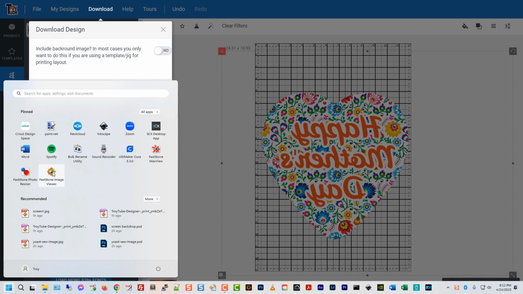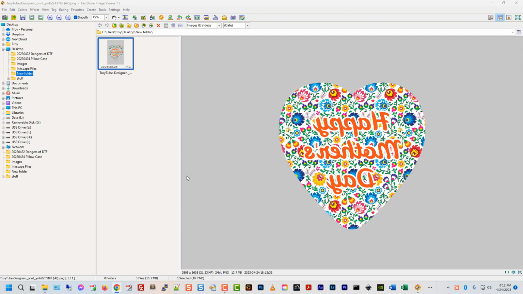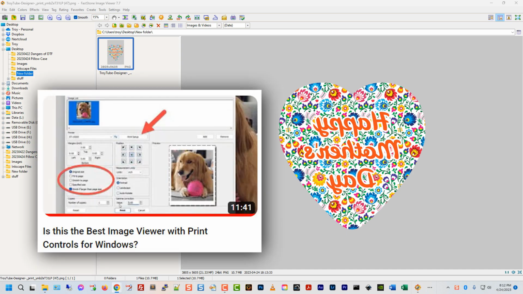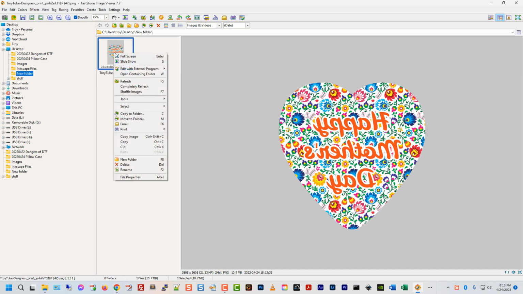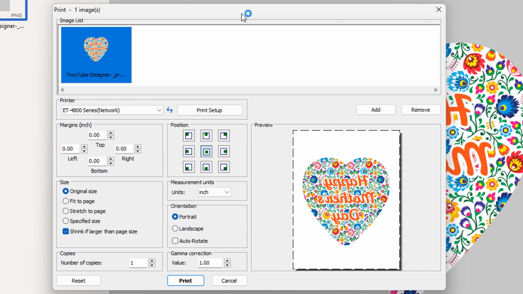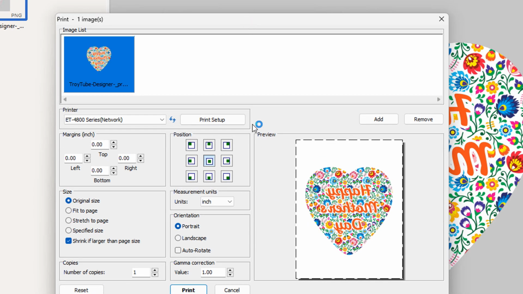Next, we're going to open up our Faststone image viewer. And if you're not familiar with the Faststone image viewer, go over to my channel and go to the Sublimation and Printing playlist and watch the video that says, "Is this the best image viewer with print controls for Windows?" Because I think it is. This is a very good, very simple, easy to use viewing and print utility. So when I want to print this image, I right click on it and I click print, or I can hit Control P, and I get this really super easy dialog box to work with.